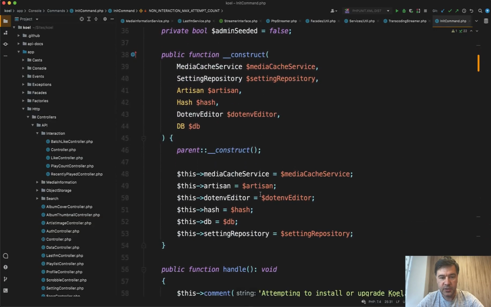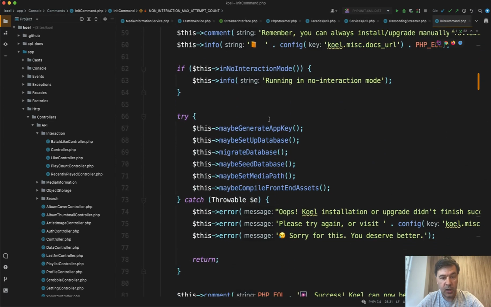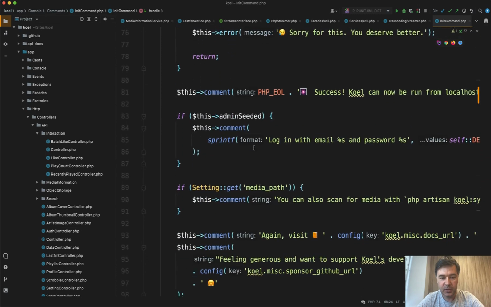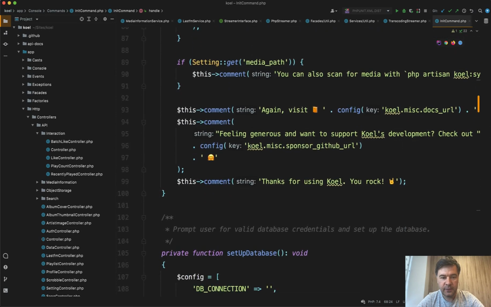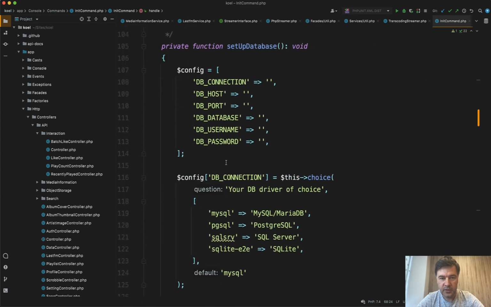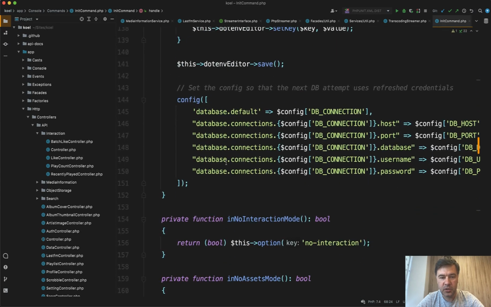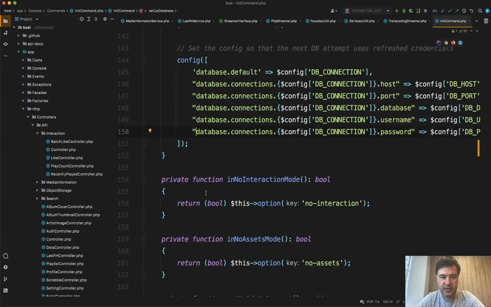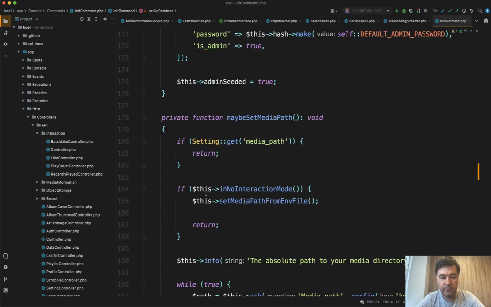A lot of parameters, constructor, handle, everything is separated, maybe generate, that's a good function name. So migrate, try catch, if, this comment, no, haven't found it. So setup database is a private function. And again, this is 1 line or 6 lines, something like that. So a lot of private functions.